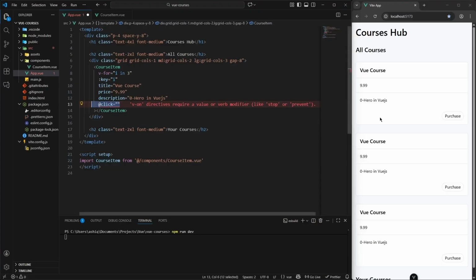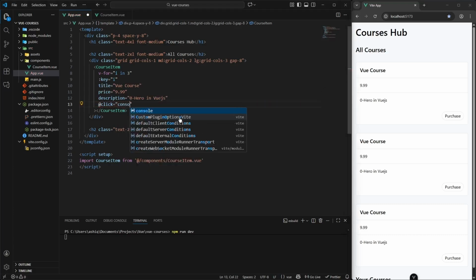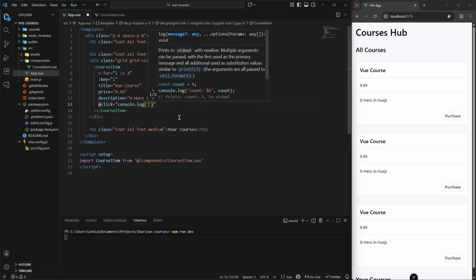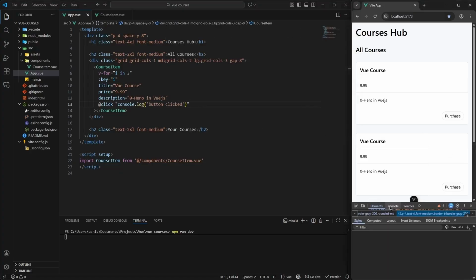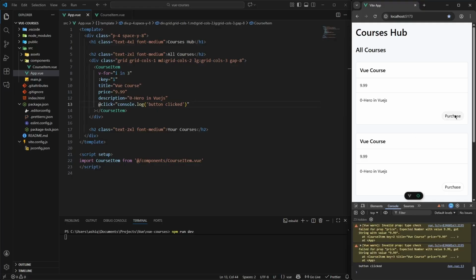Nonetheless, when this click happens, so whenever we click this in this parent, I want to do some action. What I want to do is console.log, and here I want to say button clicked. And now let's open our inspect and there the console. And if I click something, you see this button clicked is showing up.